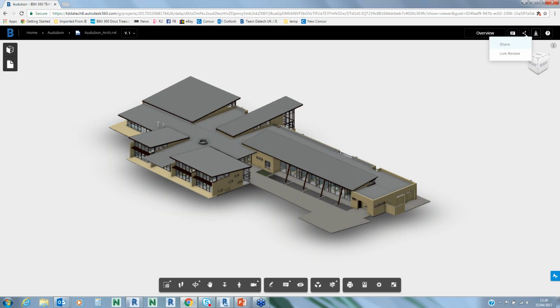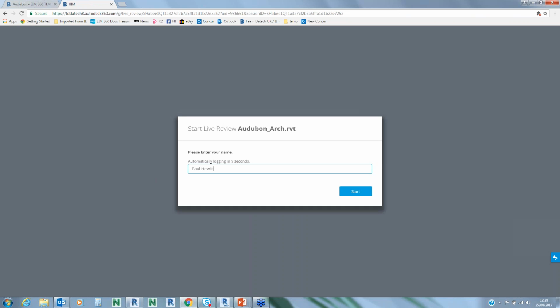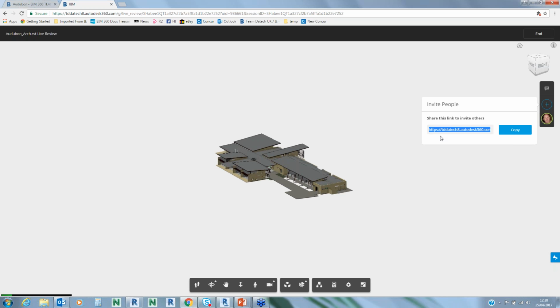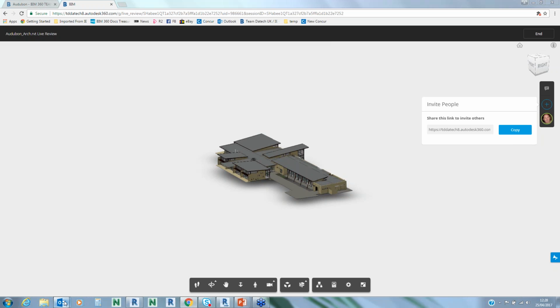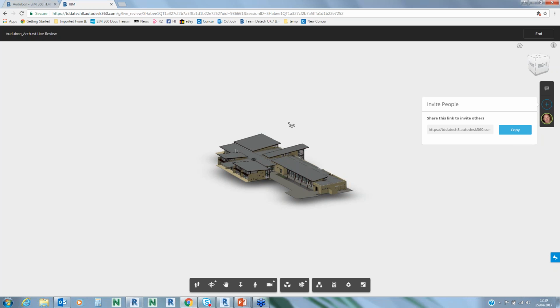And the other option I've got in here is the live review. If I want to create a live review, what happens is it creates another web page. I then log in with whatever name or whoever I am. So there's my name. And then I get another link. This is a one-off only link. Now I'm going to very quickly email this to someone else. So this is going to be emailed to Otto, who's our structural engineer for this one, but he's over in Germany. So that's just emailed across to Otto.